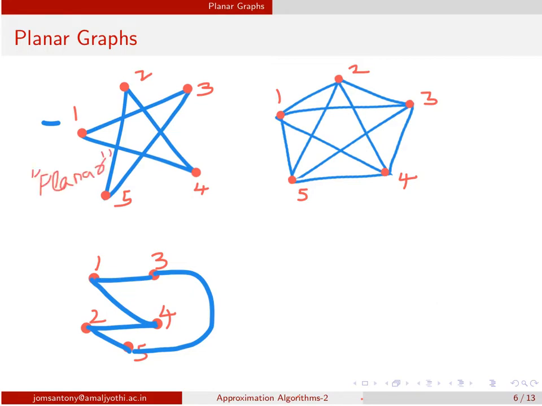The second graph, which is shown here, is a complete graph with 5 vertices. You can try to remove all the edge crossings, thereby making it a planar graph. But the fact is that you cannot remove all the edge crossings. And therefore, this comes under the category of a non-planar graph.